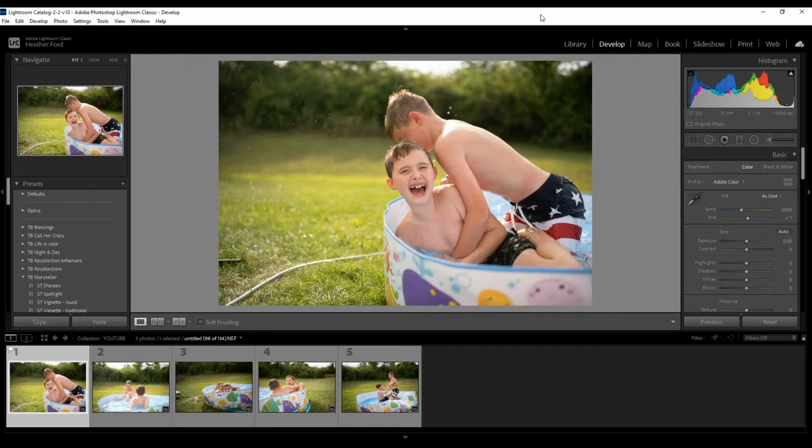So once you are in Lightroom, for reference, I'm in Lightroom Classic CC. Once you're in Lightroom, make sure you're in the develop module, and this is when you want to edit your photos. You can basically copy and paste all of the settings from one photo and apply them to the rest. That way you can batch edit and edit even quicker. So I'm going to be using this series of photos to demonstrate.